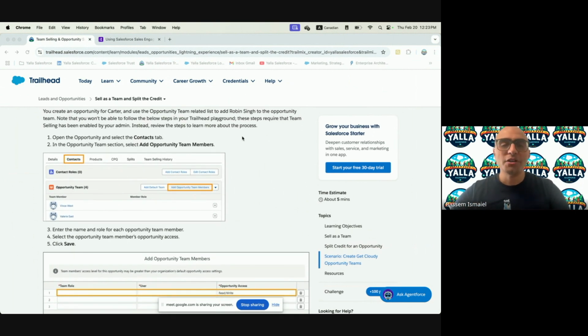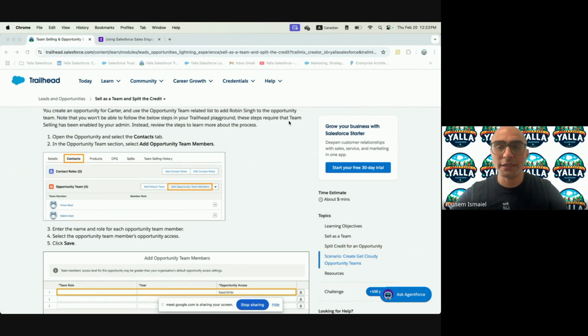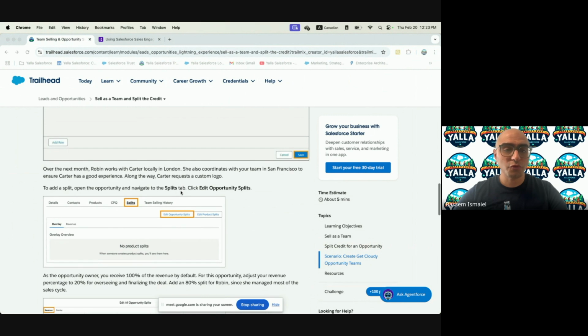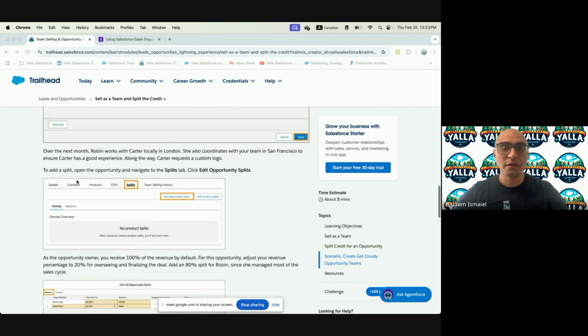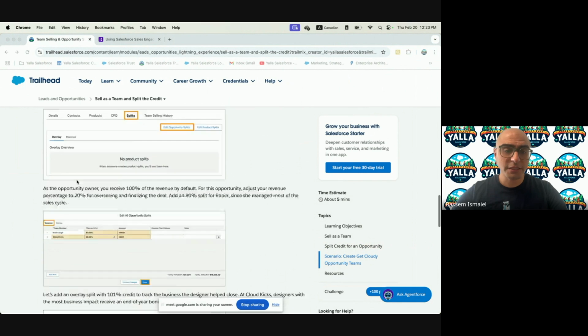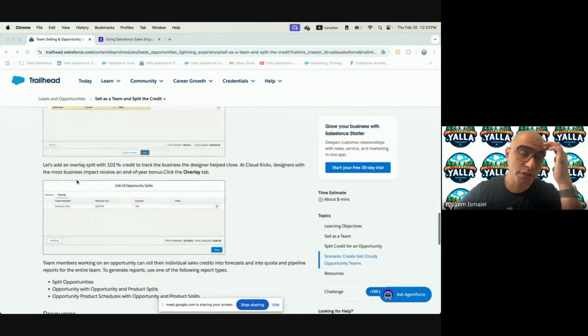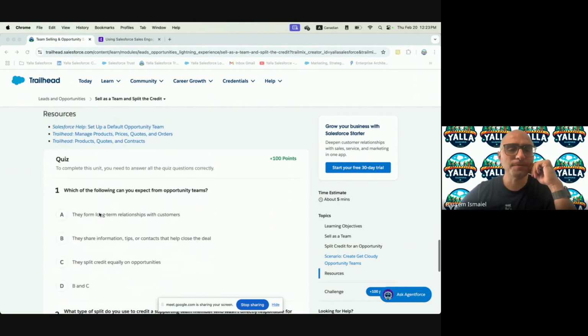opportunity team member to the opportunity. Note that you will not be able to follow the below steps in the Trailhead unless team selling has been enabled, and this is exactly what we did together. Open opportunity and select contacts and add the opportunity team members. This is exactly what we did together. And then we went to the splits and we edited the opportunity splits, and we enabled the splits, and we saw the different types of overlay versus the revenue, and we should be good to go. Any questions?